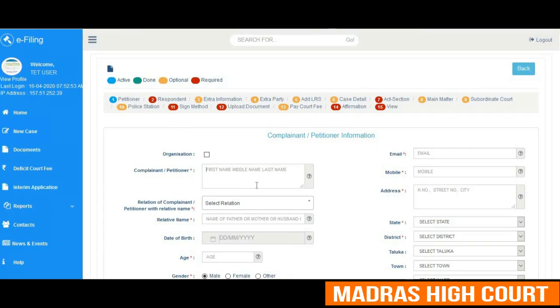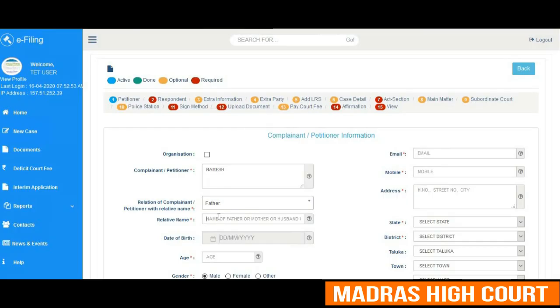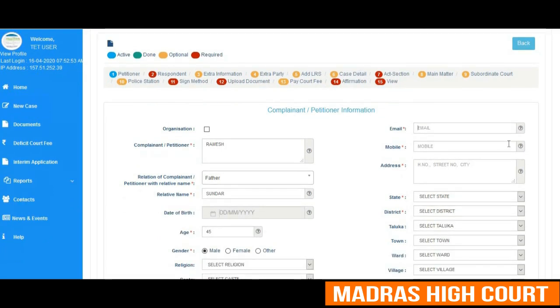Once it is submitted, it will take the user to the following page wherein one has to fill in the details of the petitioner or the complainant information. The user has to type in the name of the complainant or petitioner, the relative of the complainant as shown above, the date of birth, email ID of the complainant or petitioner, the mobile number of the complainant petitioner and his place of residence which is shown in the address box.